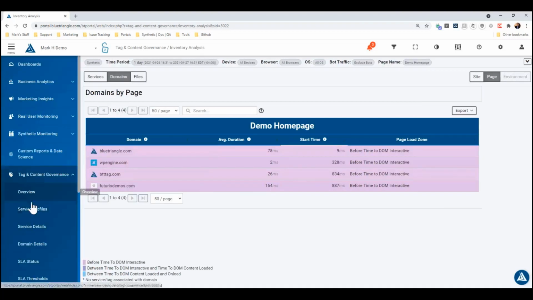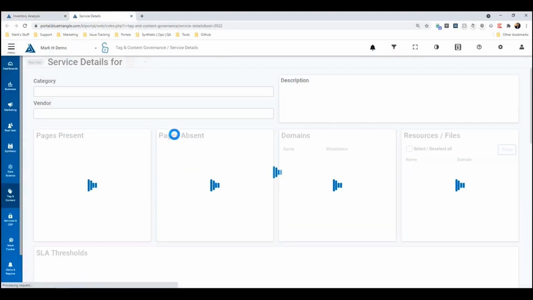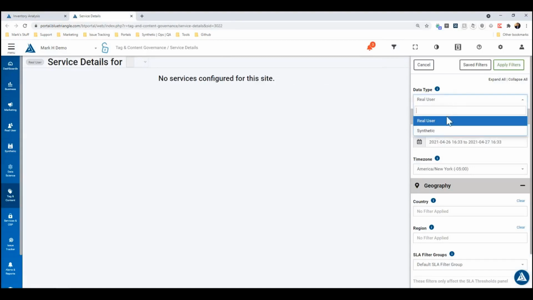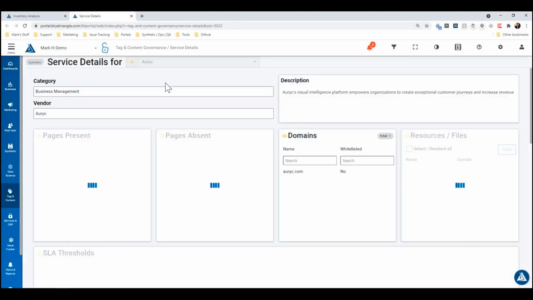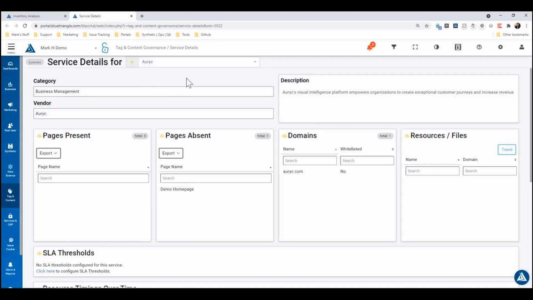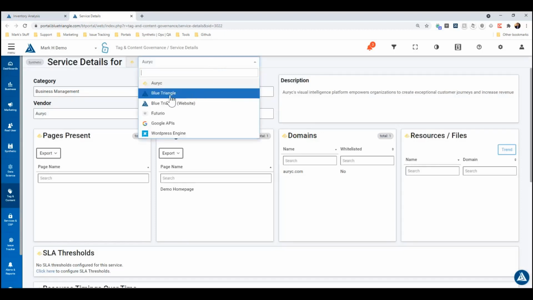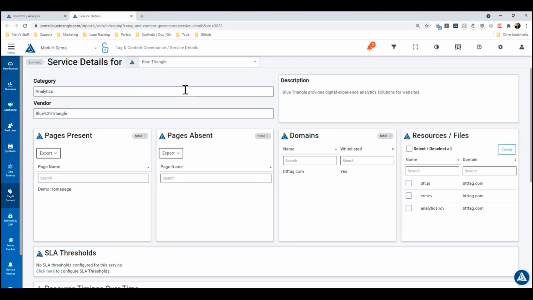Another great place to go is the service details. So I mentioned Google Analytics. I'm not sure that we have Google Analytics on this page, but I can show you what the Blue Triangle Analytics would look like. So if we click on Blue Triangle here, on the service details page, we get a variety of information: the category, analytics, a description about this analytics tag, what pages it's on and what pages it's not on, as well as the domains and the resources or files that this domain loads.